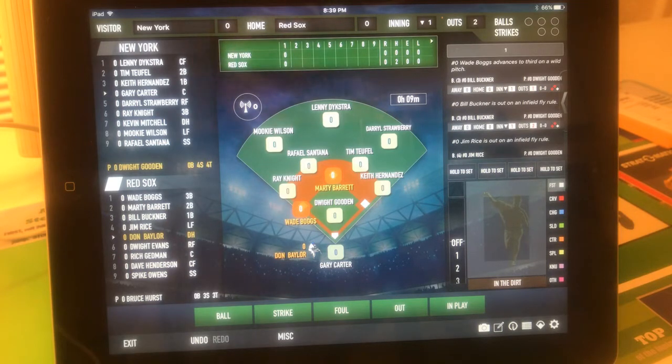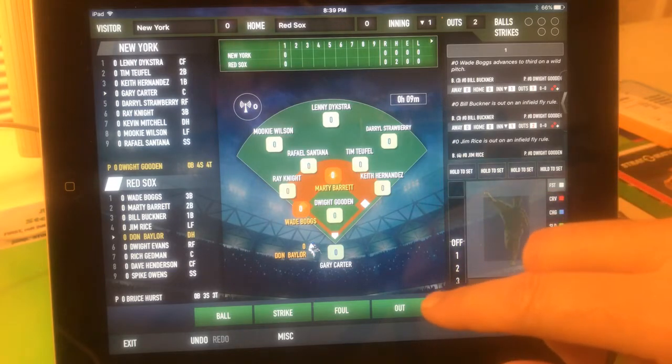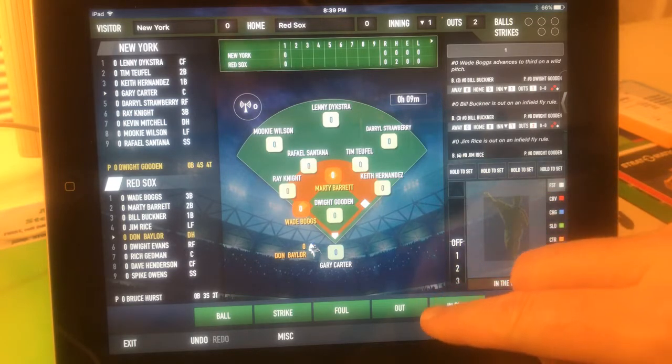Okay, so the next batter is Don Baylor. See what he does. Here's the pitch to Baylor. And that's hit into the gap. And that's going to roll to the wall. And that's going to score 1. Boggs comes in. Barrett comes around third. He's going to score. And that's a double.